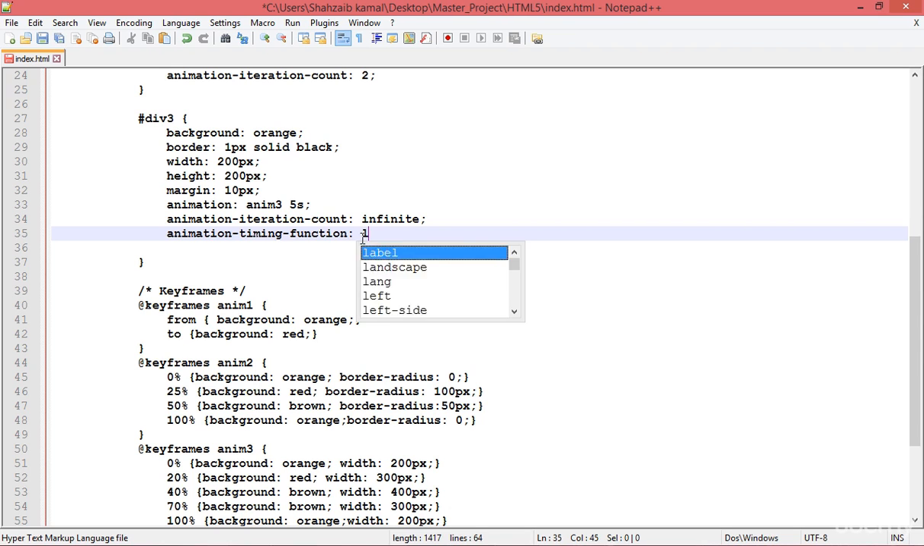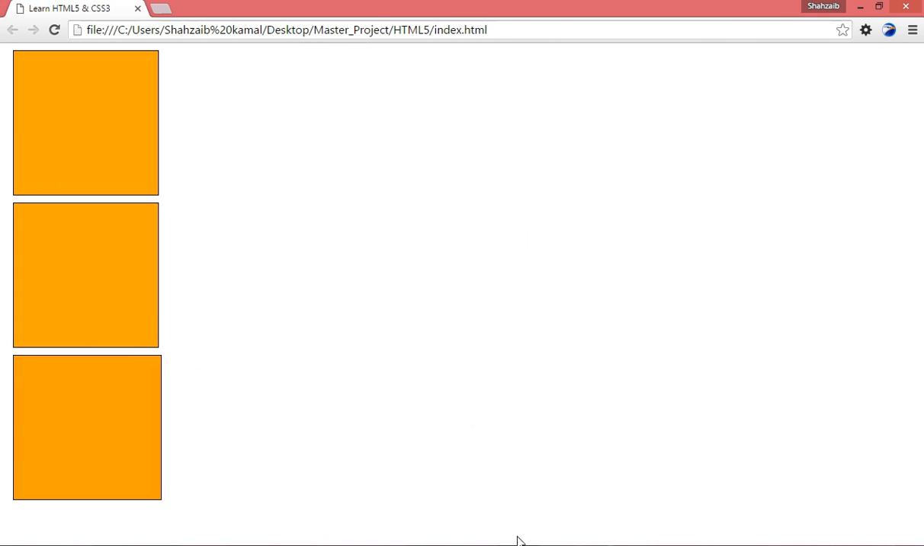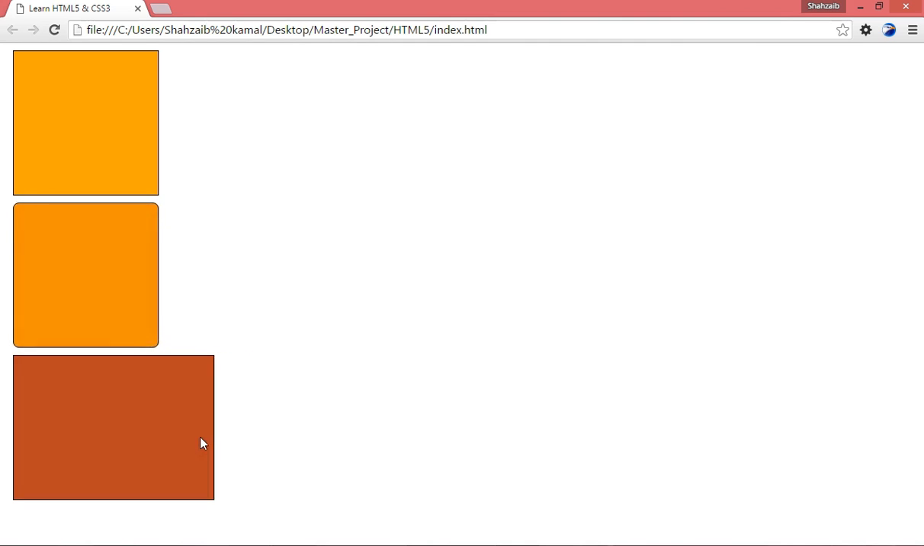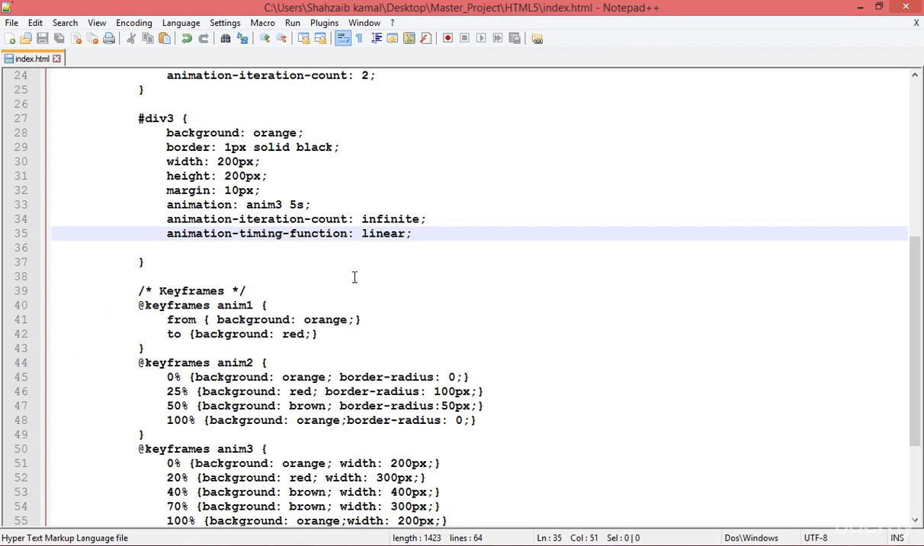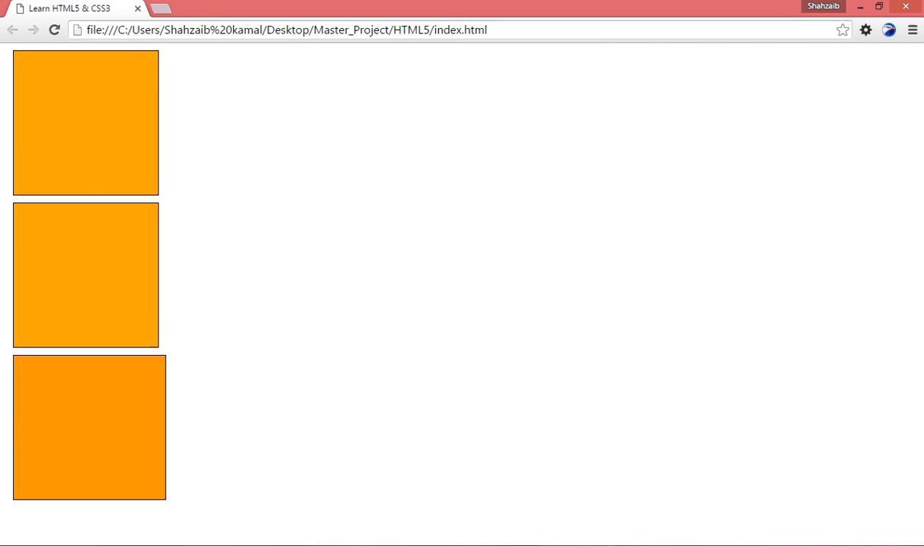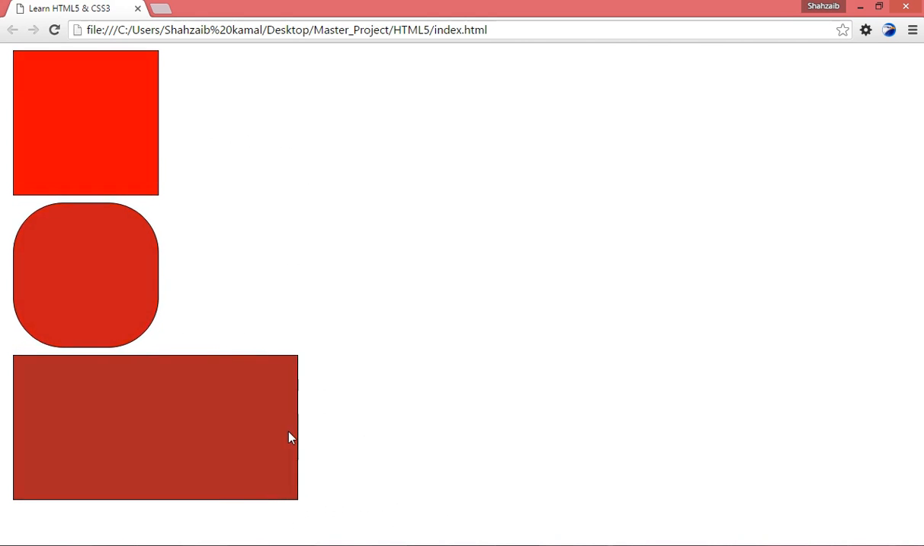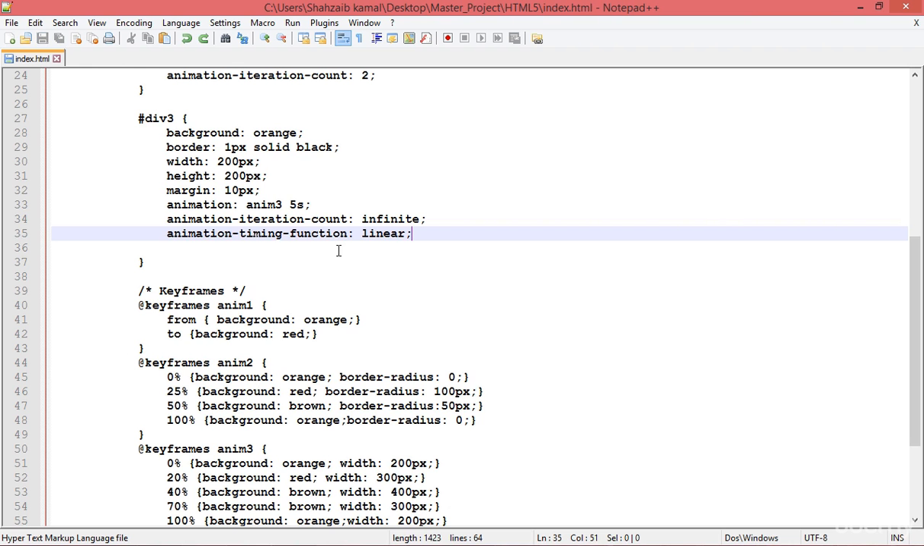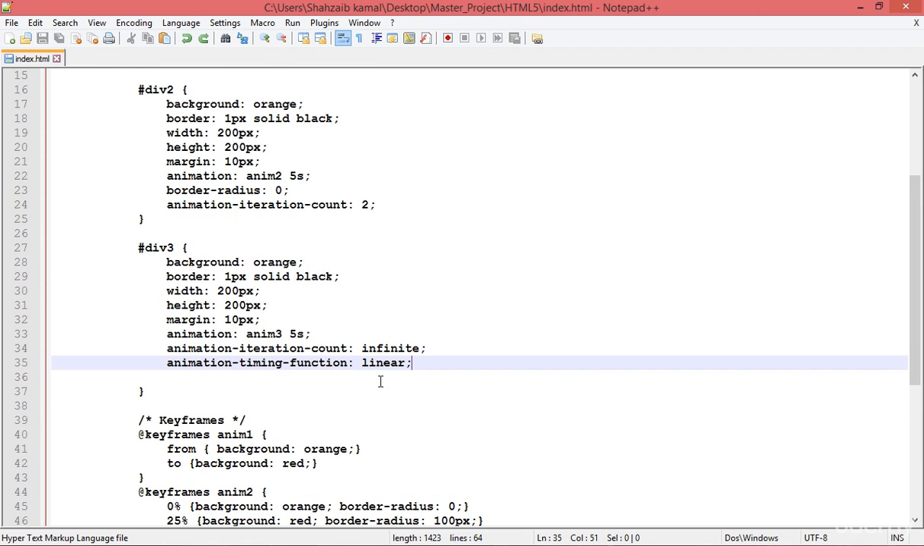If I just put the linear, refresh, now it's going like linear. You can see that it's not stopping on any stop, it's directly going in and out. But if I just remove this one, now you will see, refresh. Now it will stop on every step. Okay, that's awesome. The linear, in the same way you can use the ease-in and ease-out.